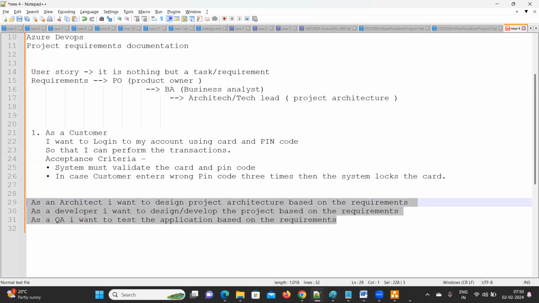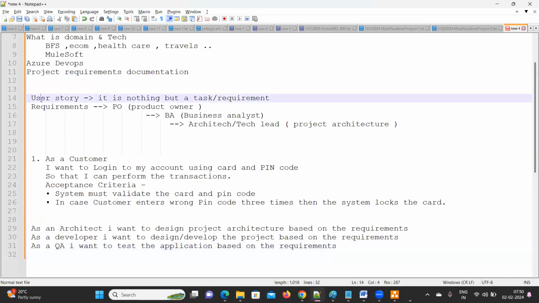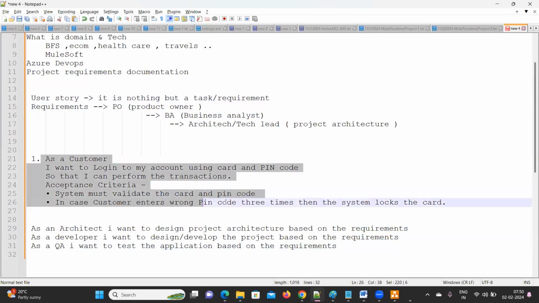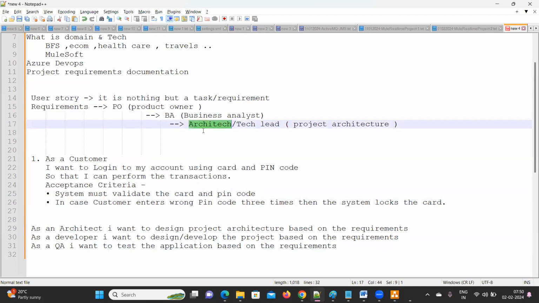Anyway, I have prepared all the user stories. Before adding all the user stories into the ADO board, you want to know what a user story is: how requirements are gathered, how a business analyst writes the user stories, and how a technical lead or architect writes user stories.